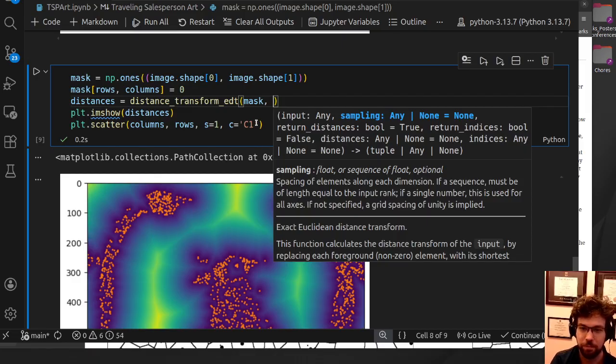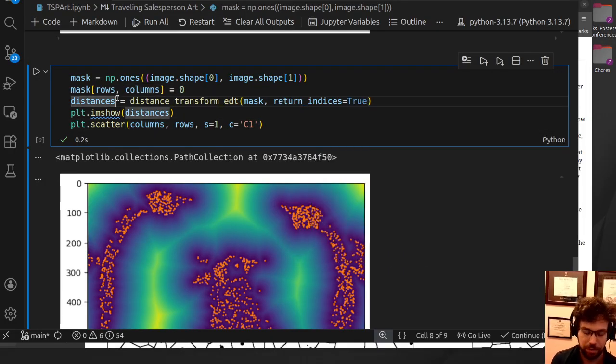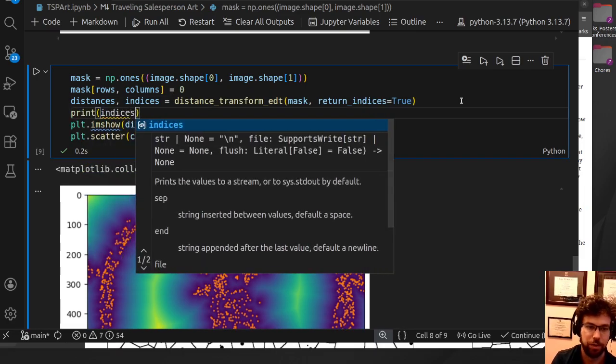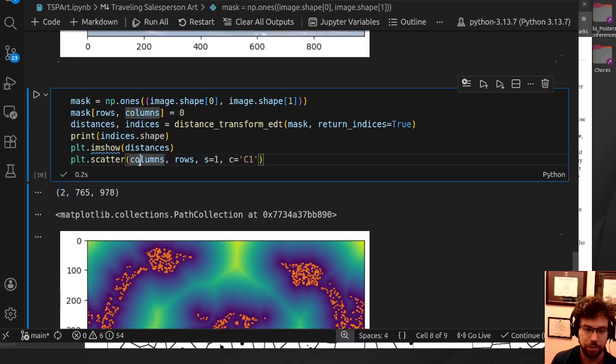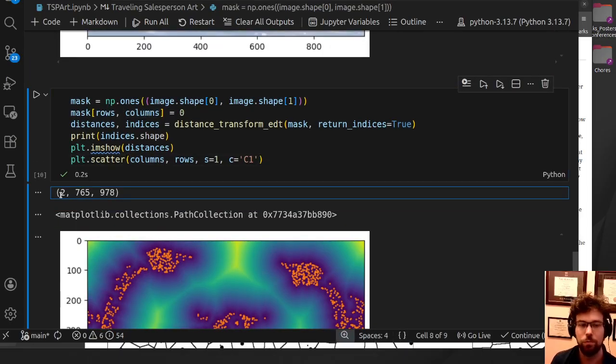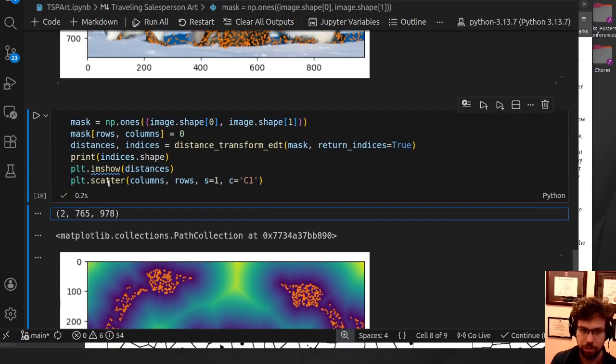So I'll say return indices. You can see there's this parameter here, return indices equals true. What this is going to do is actually return, let me print the shape here so I can show you, a 3-dimensional array, really two-dimensional arrays. The first one is going to be the row of the nearest point, and the second one is going to be the column of the nearest point.